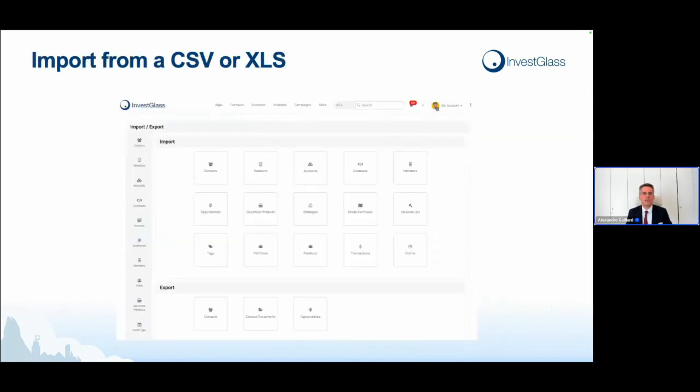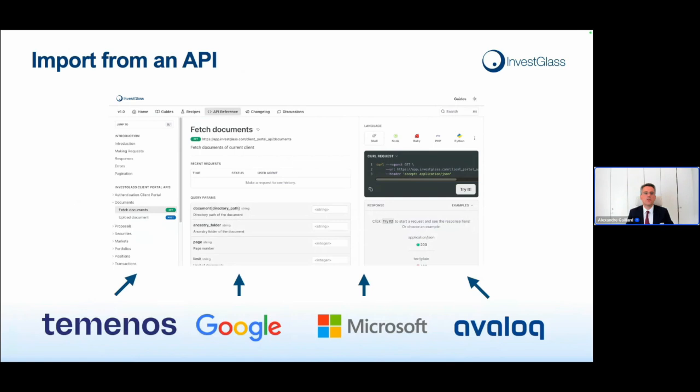Now, to import your data with InvestGlass, we have different means. The first way is to import a CSV or an Excel spreadsheet directly from the import system that you know. The second is to use the API of InvestGlass. We have modern documentation, and you can bring your data that is trapped in different islands of data, coming from core banking systems, from legacy systems, from SharePoint or Microsoft or Google.